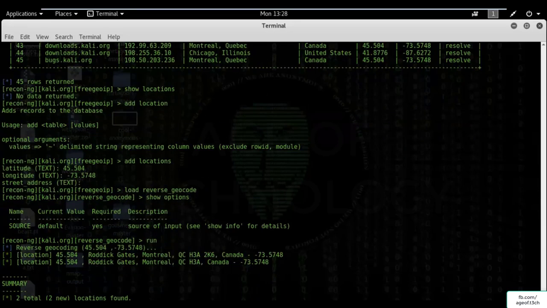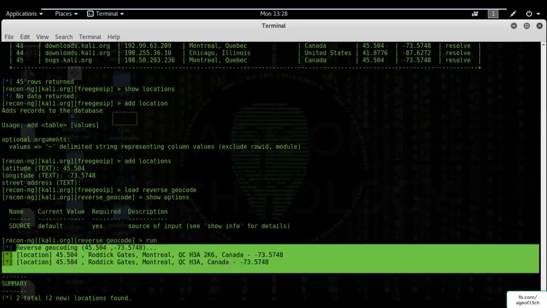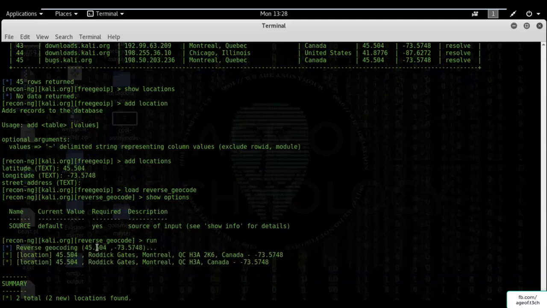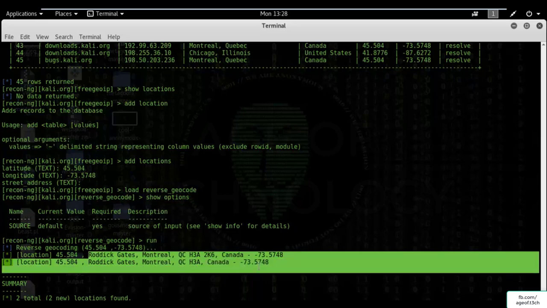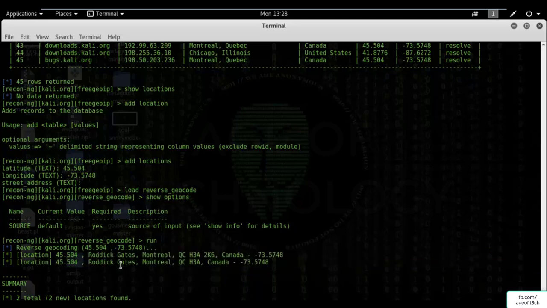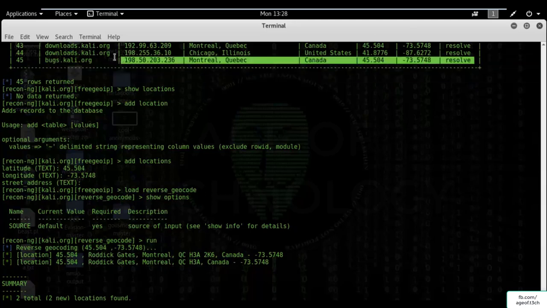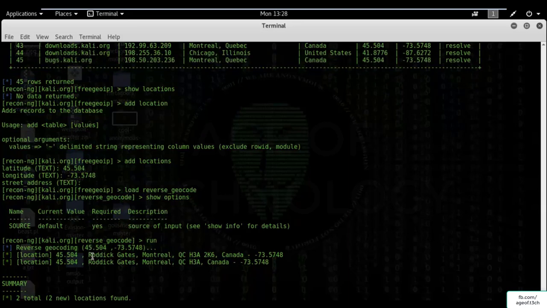Yes, now you can see that geocode has reversed the latitude and longitude, and the location of the exact IP address is this: it is in Canada, it is Montreal, it is Roderick Gates. This is the street address of the particular IP address or particular longitude. This one, this is the street address of this server. This is Roderick Gates, Montreal, Canada.